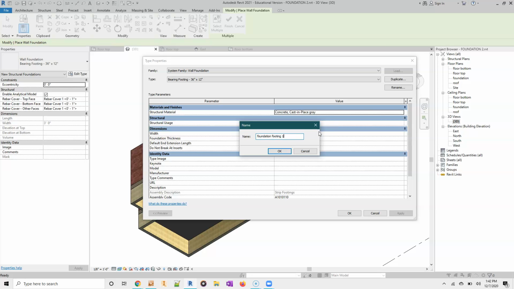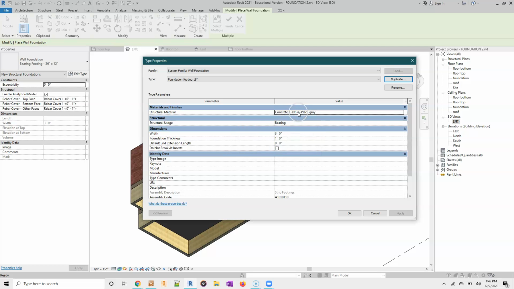And this is going to be 16 inches. If you look at what we have in our curriculum, it says this footing is going to be 8 inches thick and 16 inches wide. So that's what we're trying to replicate here. It is cast in place concrete. And this says 3 feet.